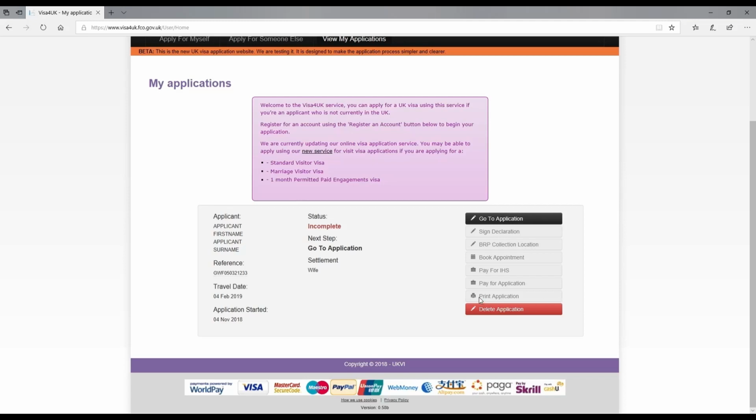I printed the application and sent it to my wife. She then signed it in 2 places and scanned it back to me, which I then sent across to the UKVI along with other supporting documents. She also took this printed application form, signed it, and took it on our biometrics appointment, which I will discuss later in my other video.